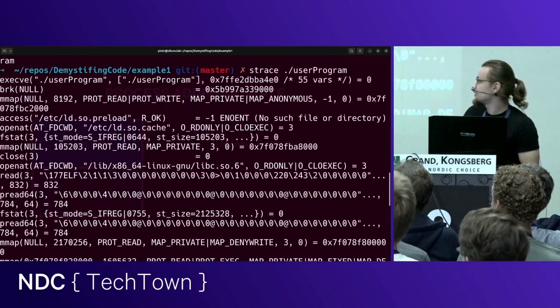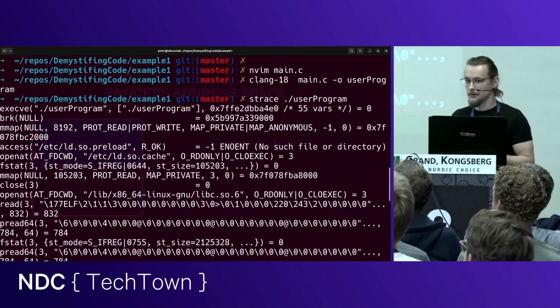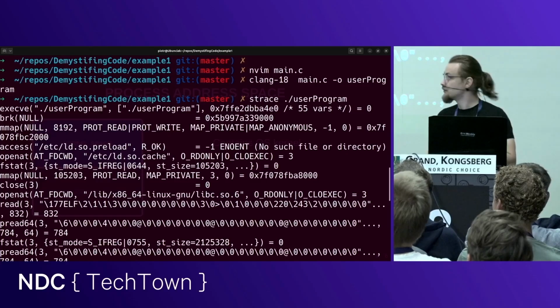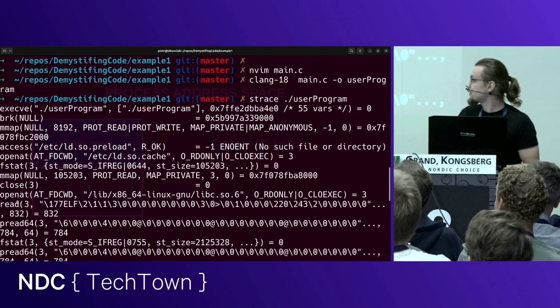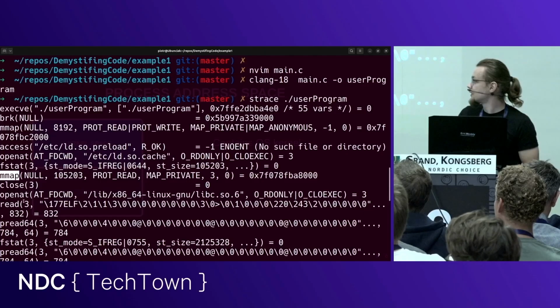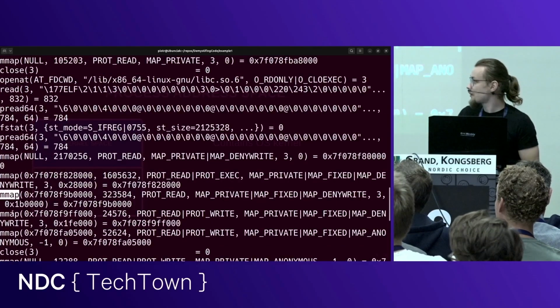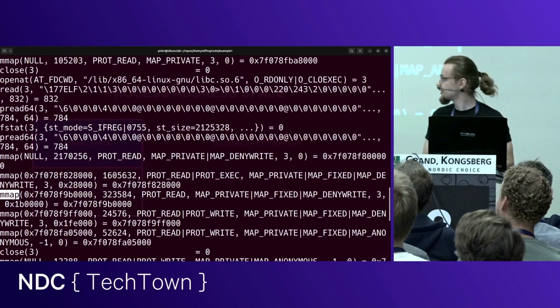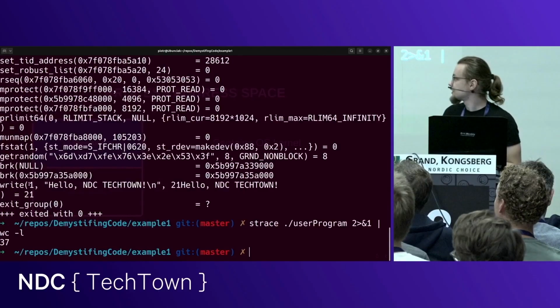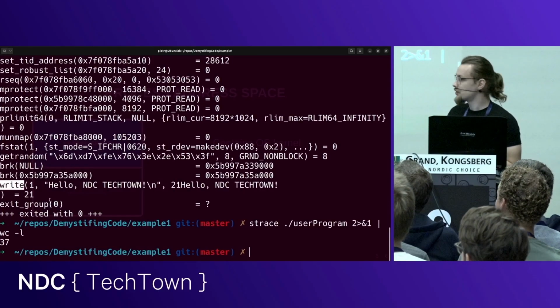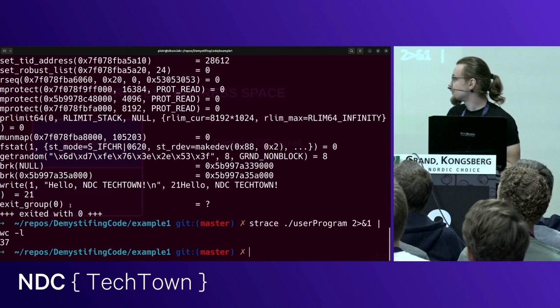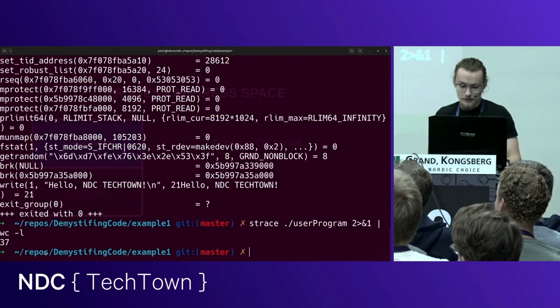And if we look at this, a lot of those calls are just about setting up the process. It's about setting up the memory. For example, execve is how we start executing. Then we have mmap, a lot of mmaps. Mmaps are setting up the memory for the process. And just at the very end, we have a write call, which is our printf, which prints to the console. So yeah, 37.